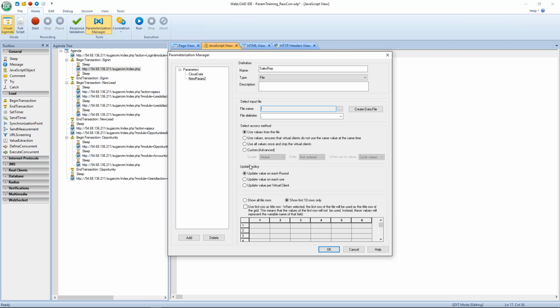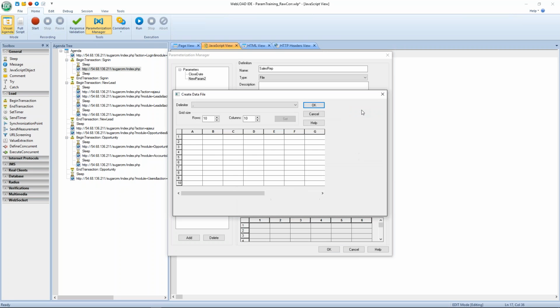So let's talk a little bit about how to use a file as part of the parameter. Okay, a couple options here. First, we can create a data file on the fly. So if you come in here and you just want to create the data file, let's say you just have a handful of items and you know what they are, you can come in to create a data file.